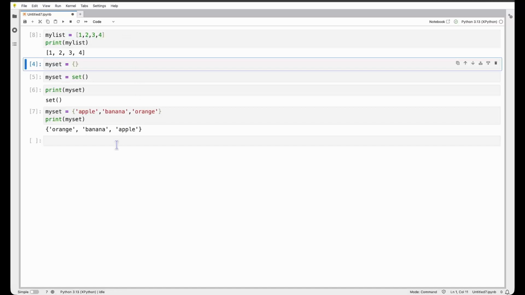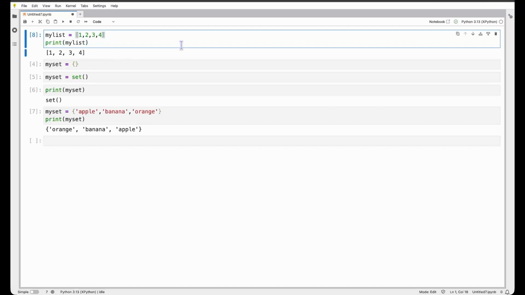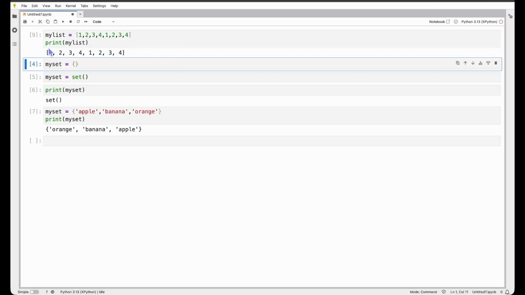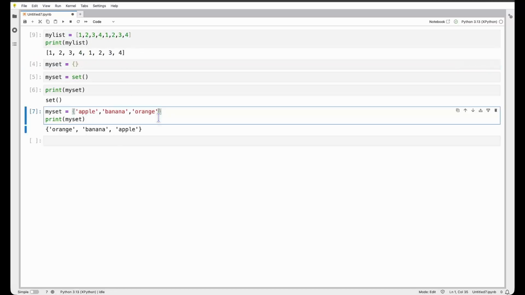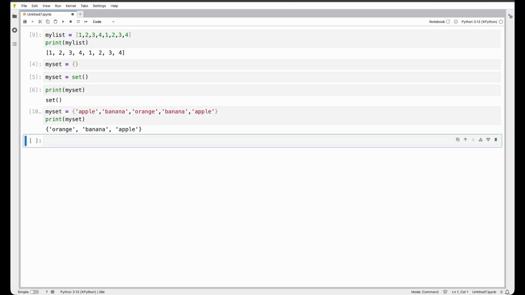Sets also have to contain unique values. For example, if you go back up here in my list, I can have 1, 2, 3, 4, and another 1, 2, 3, 4. If I change this and try to add another banana, or maybe another apple, and I run this, notice it remains the same as orange, banana, and apple. These cannot have any duplicates.